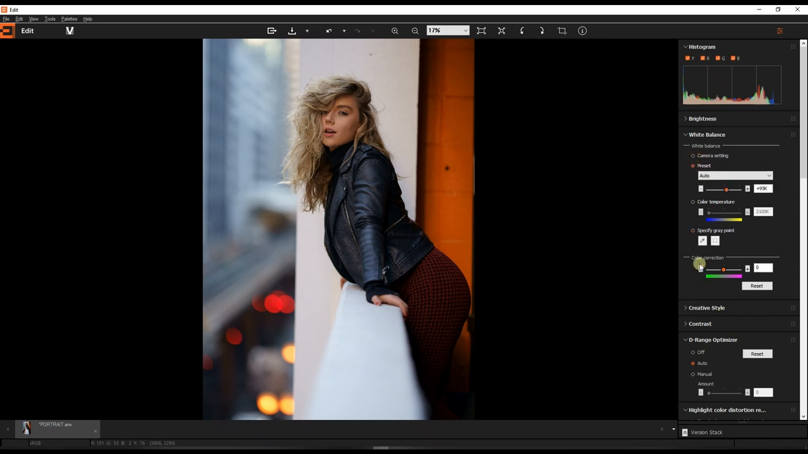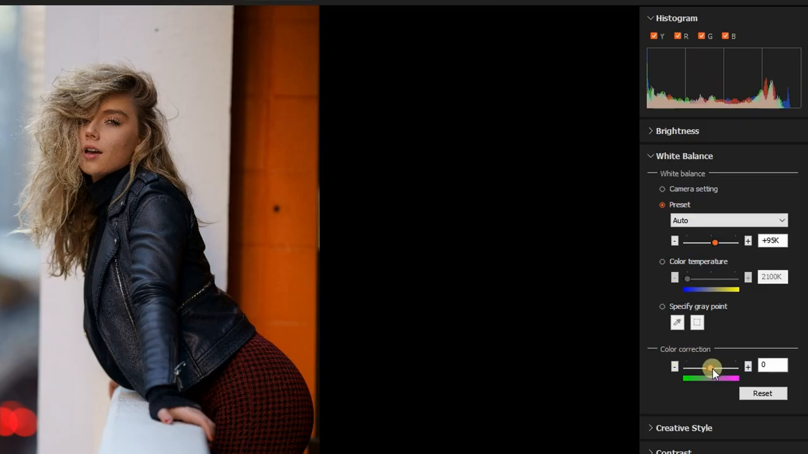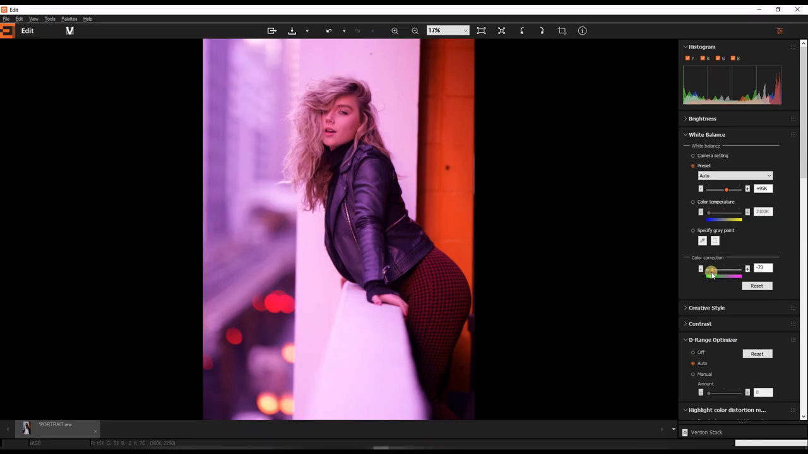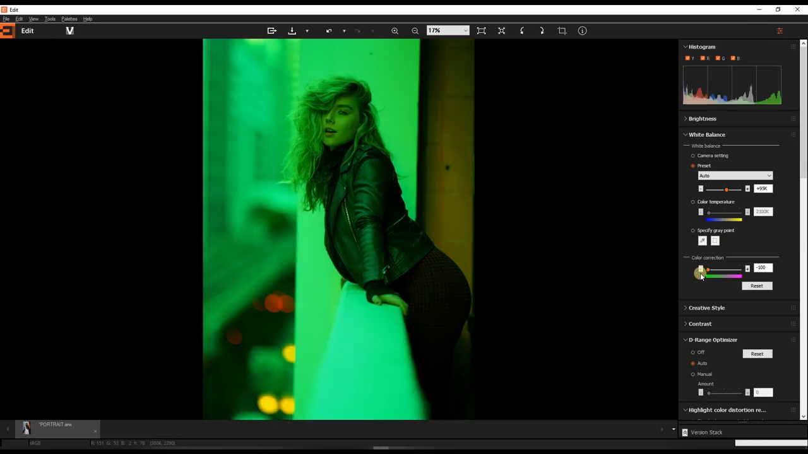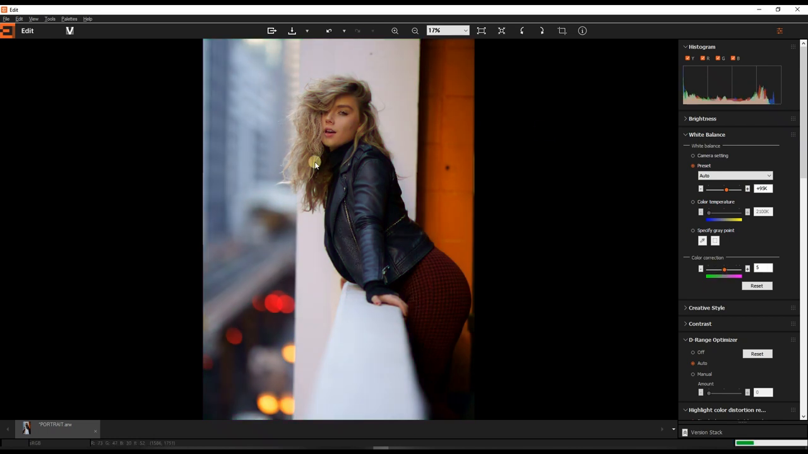And finally, in the white balance section, you have the color correction. The color correction essentially is simple, it is the tint. So you move forward, it becomes pink. You move backward, it becomes green. So if you are in landscape and you have too much green in the photo, you can move forward to balance the green tint. Or if you had too much red inside the photo, you can go backward to get rid of the pink tint. So that's how you do the color correction.